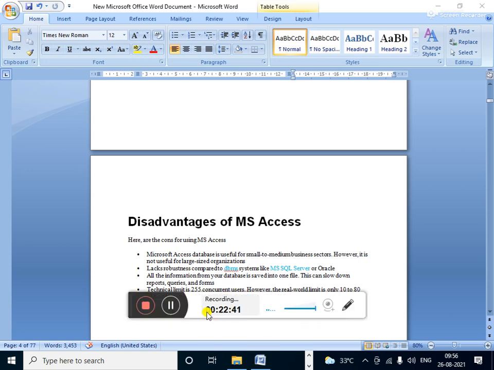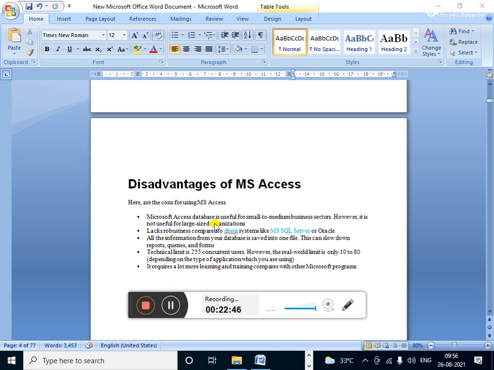So these are the advantages and disadvantages, and we have also discussed the data types. I hope all of you understood. In the next class I will discuss the next point related to Microsoft Access.